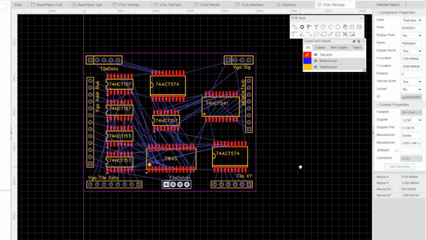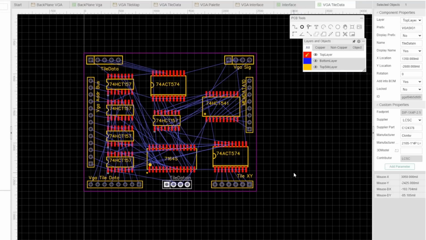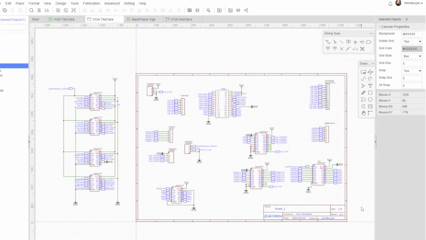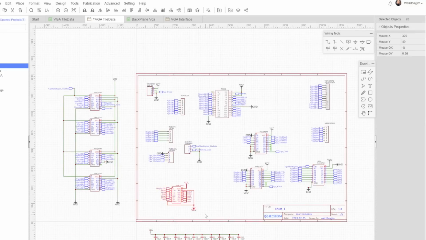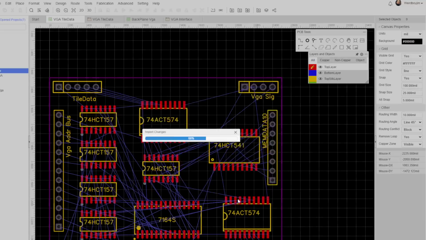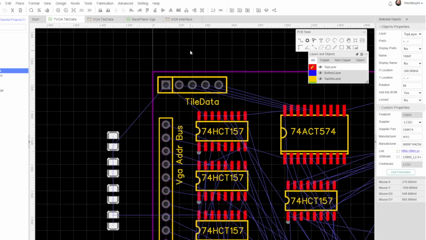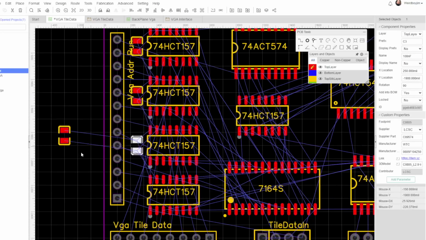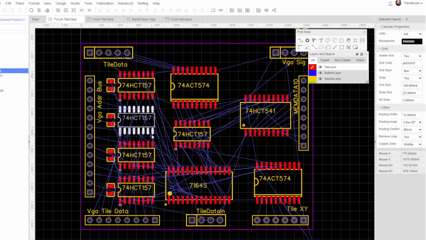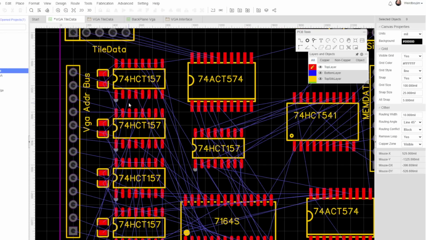Right, let's see if we can route this before we make any hard decisions. So we need some decoupling caps. Now we still have the option of reordering the inputs here to make the addresses line up better. Not doing too bad though.